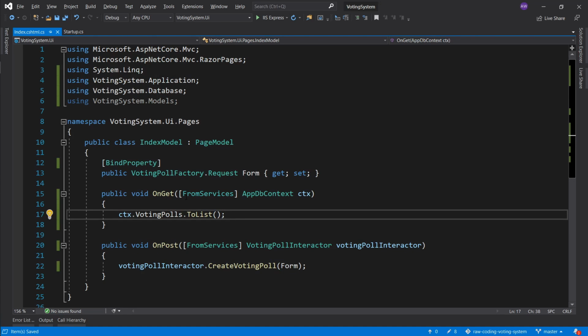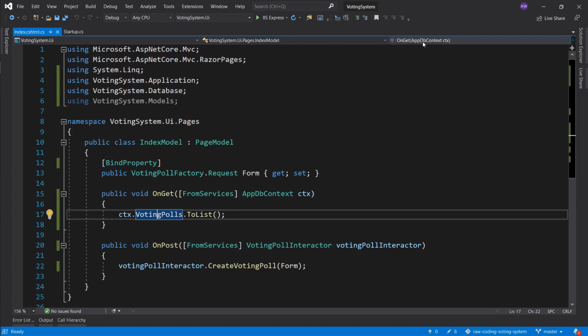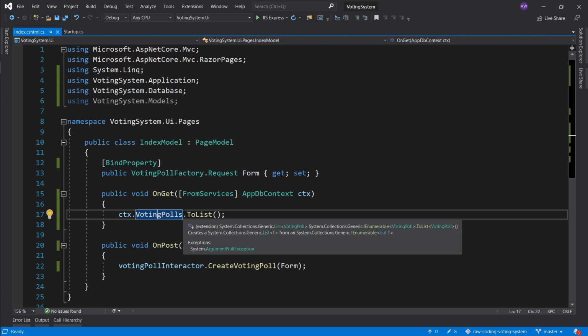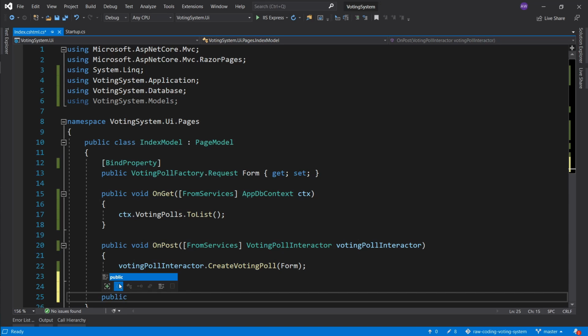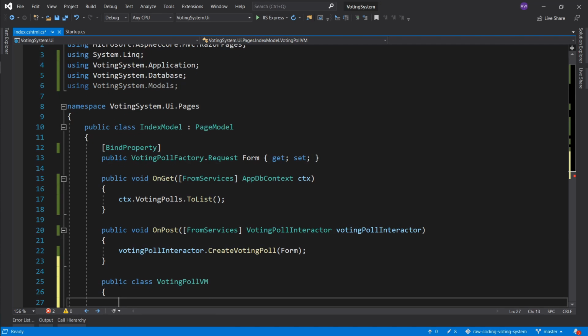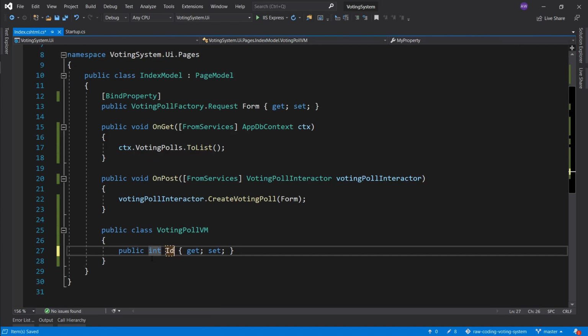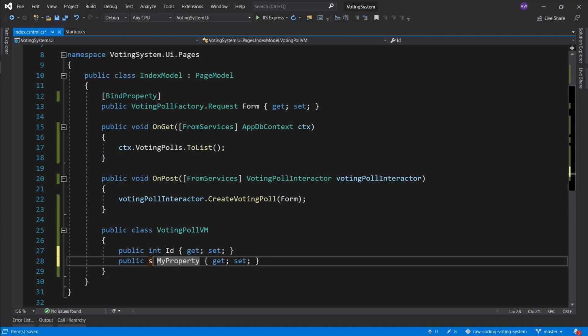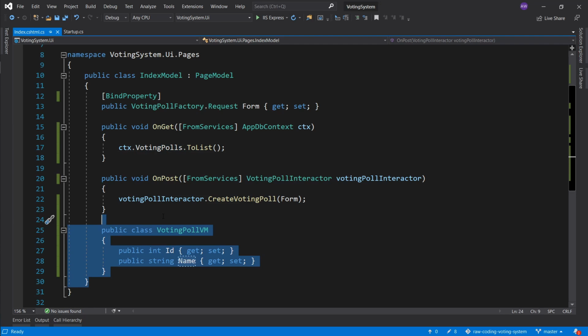So we have all of our voting polls, but remember that our voting polls don't have the ID field on them, right? So we want to map them to an object that has fields ID and name. Let's go ahead and create a public class inside this index model since it's only going to be displayed here. I'm also going to show you how to organize your Razor pages, but just follow along for now. So let's say public class VotingPollVM, the view model. This is what we're going to be displaying, and let's just say int ID and another one, string name.